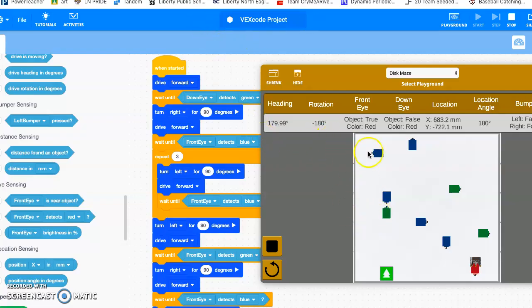Alright guys, today you're going to be learning how to use the front eye on the robot to navigate through these discs. When you are done, your robot should follow the pattern to where it bumps into the disc, then turns all the way around. It's going to look like this when you are finished.